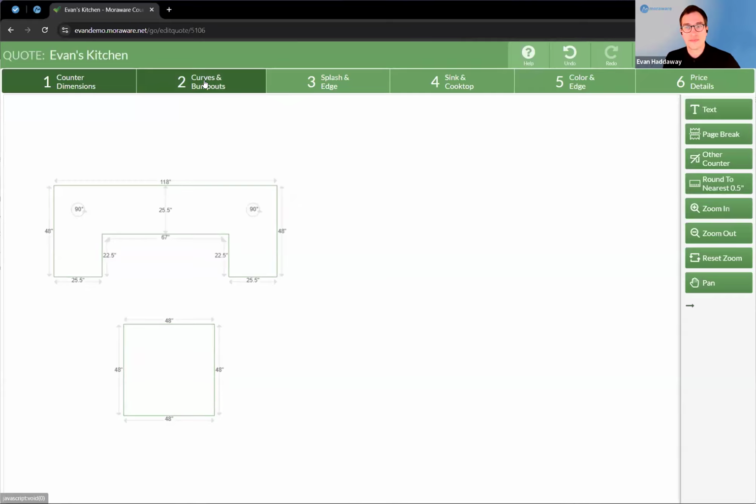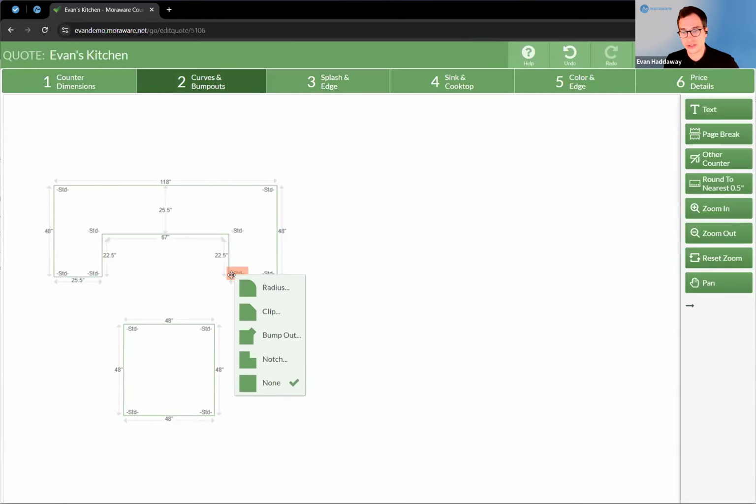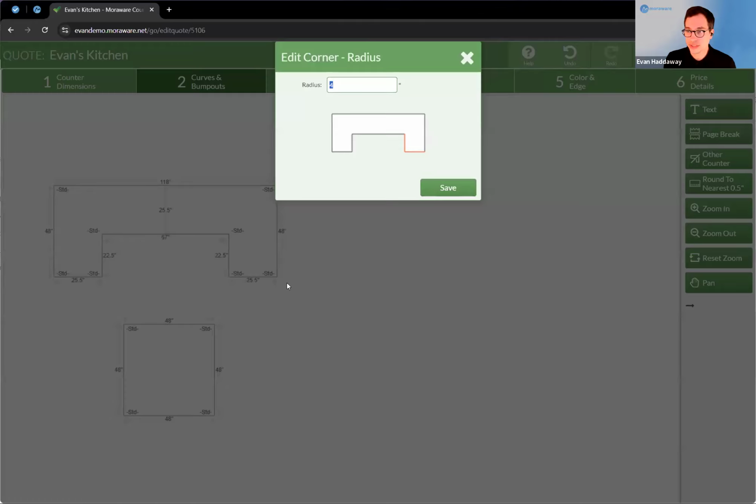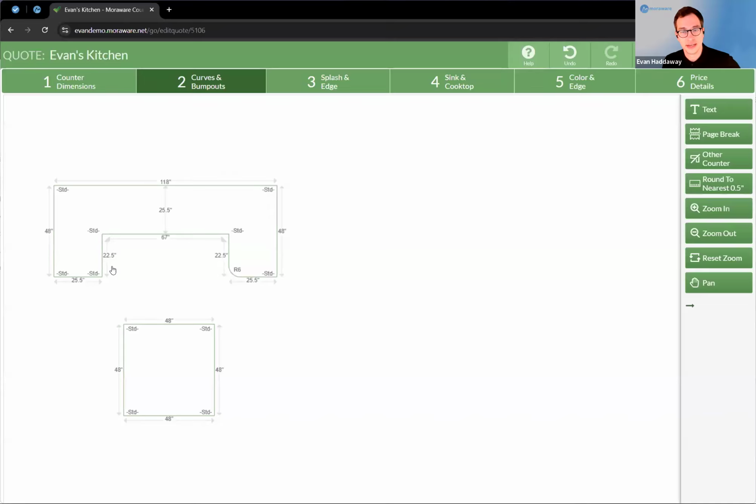Then we refine the shape a bit in step two. Any corner, any edge can build in radius, clip, or bump out. All you do is select what you want, type in the radius, and that's going to build that in. Then you can apply that same radius anywhere else you need it. You don't have to charge for those in CounterGo, but if you choose to in your price list, this is automatically going to factor in the pricing for each one of those as you add them in.